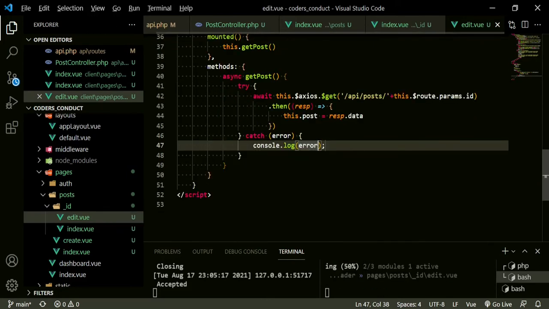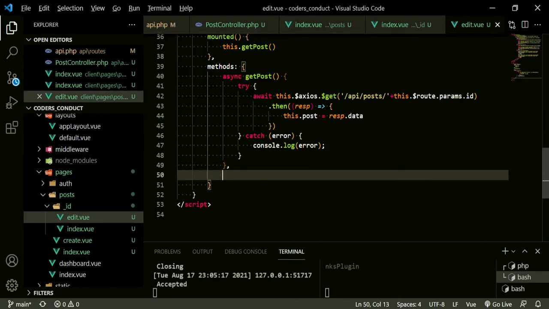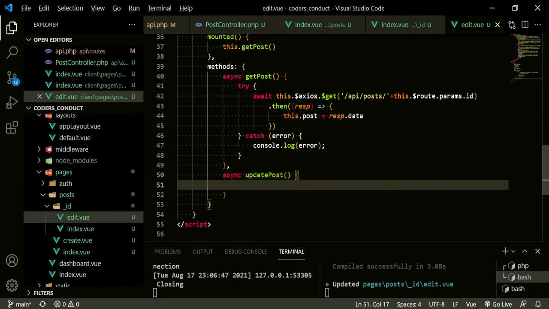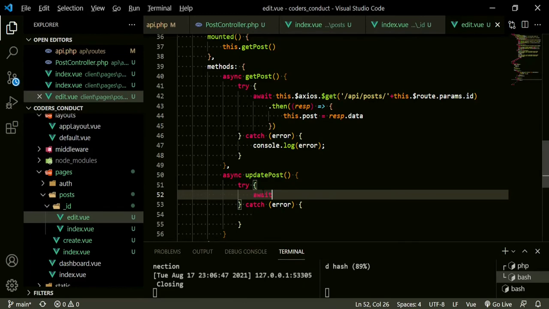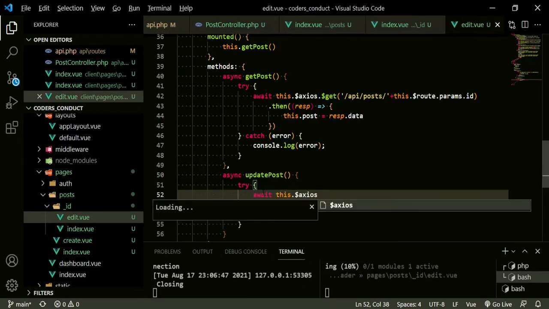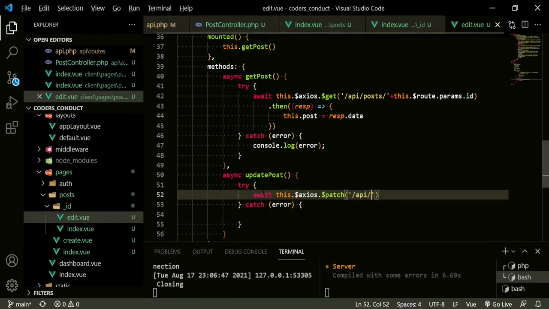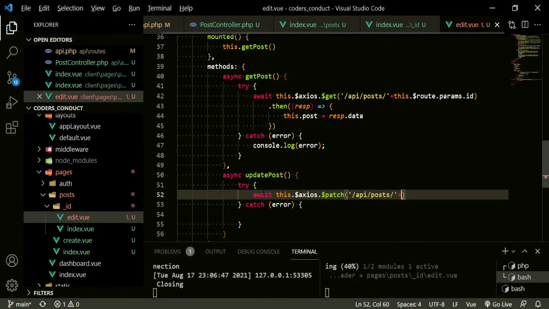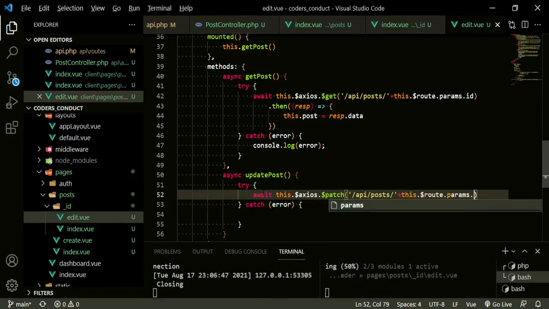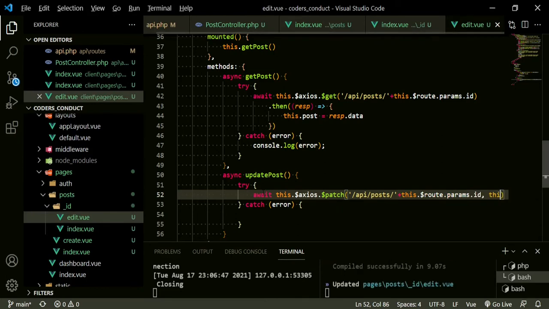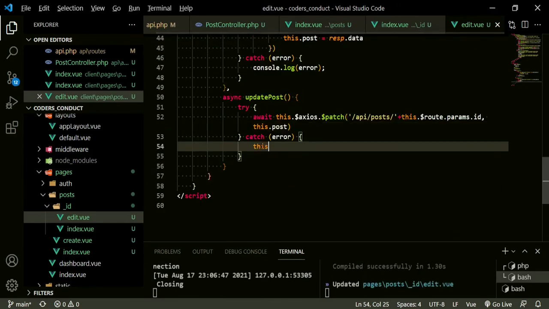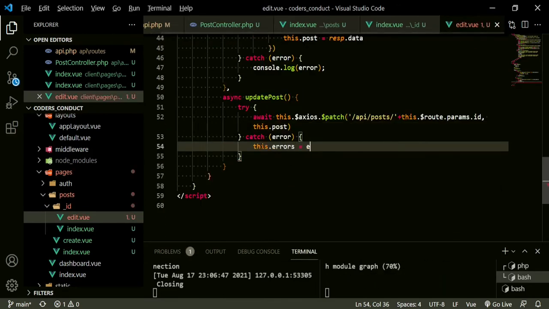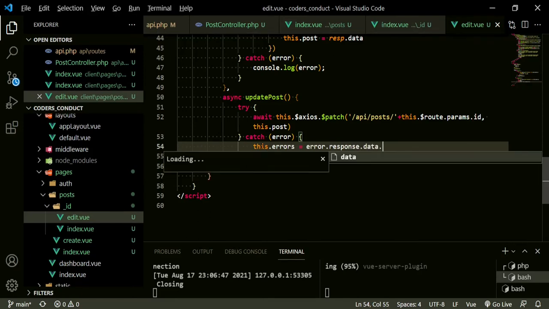Now for the update post, we'll do async update post, try catch, await this Axios patch the API posts, and then we're going to concatenate this route params ID, and we are also going to include this post. Then this errors equals error response data errors.